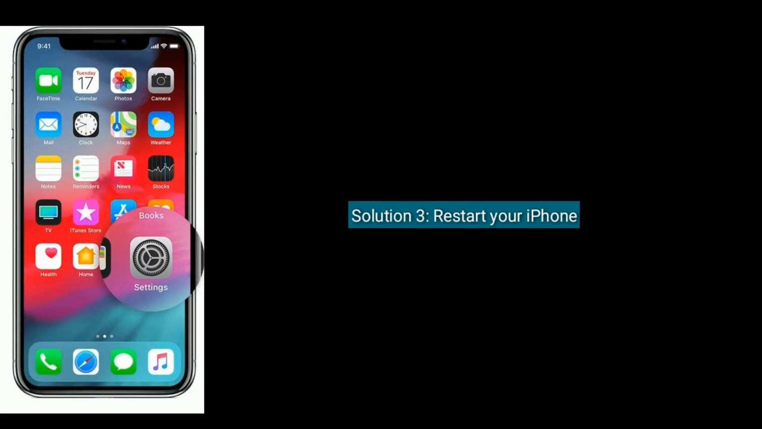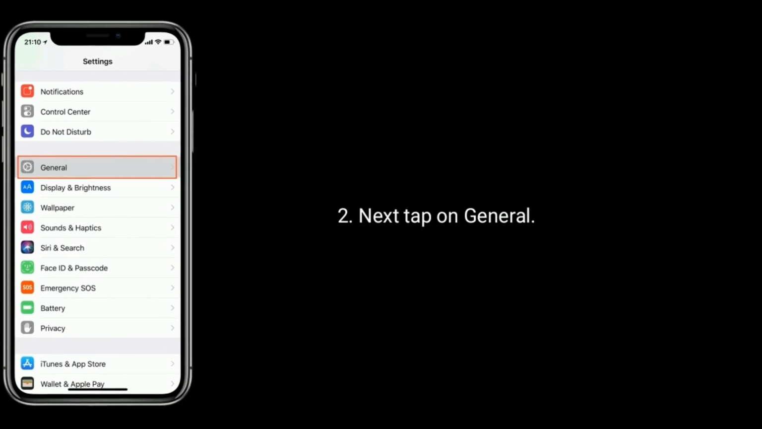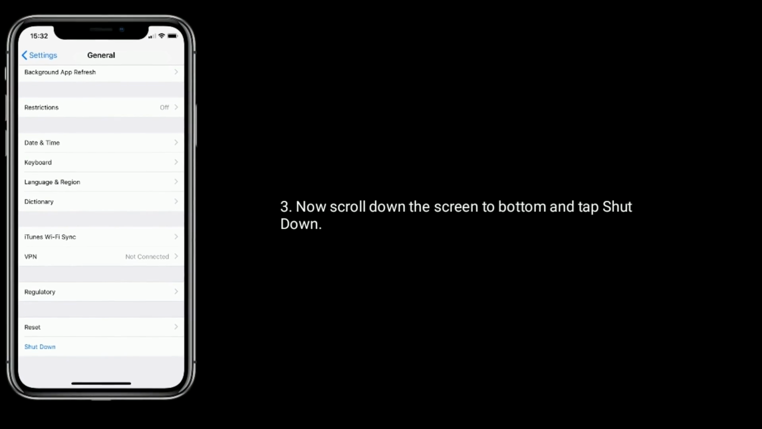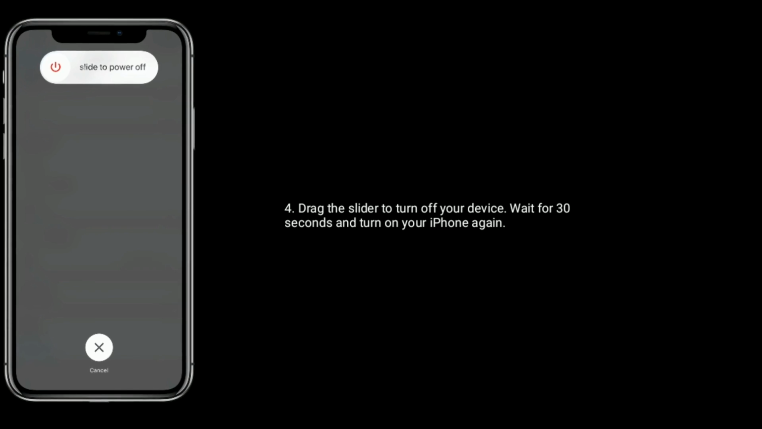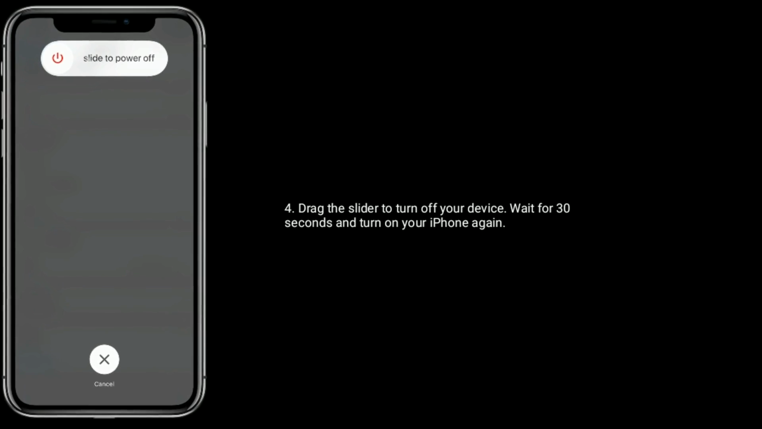Solution 3 is restart your iPhone. Launch Settings app on your device. Next, tap on General. Now scroll down the screen to bottom and tap Shutdown. Drag the slider to turn off your device. Wait for 30 seconds and turn on your iPhone again.